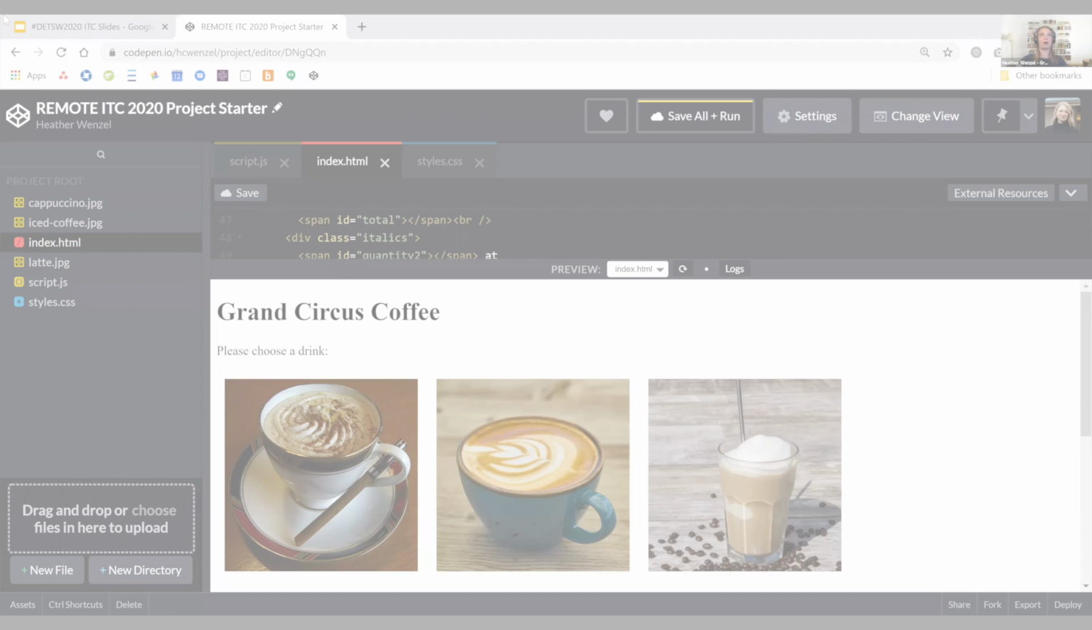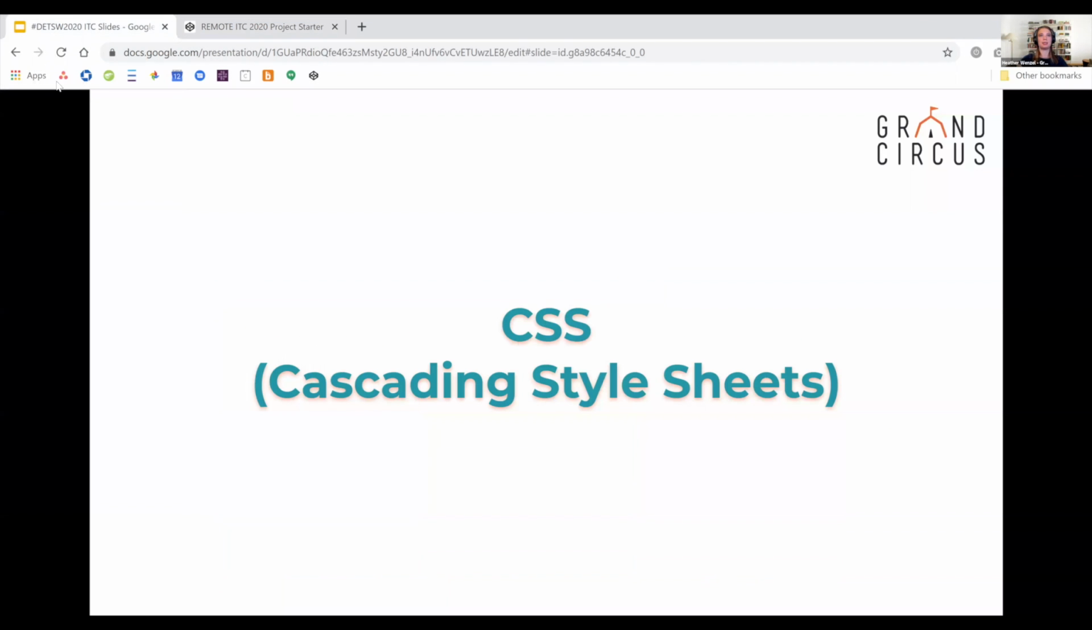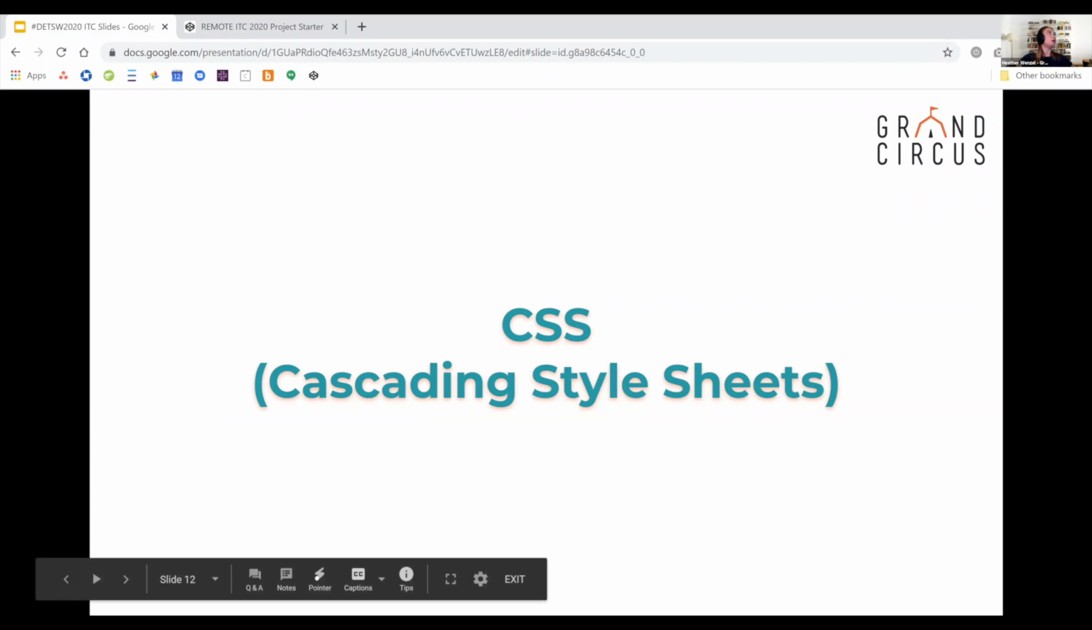website looks like right now. And I am going to go back to the slides. And we are going to move on to CSS.